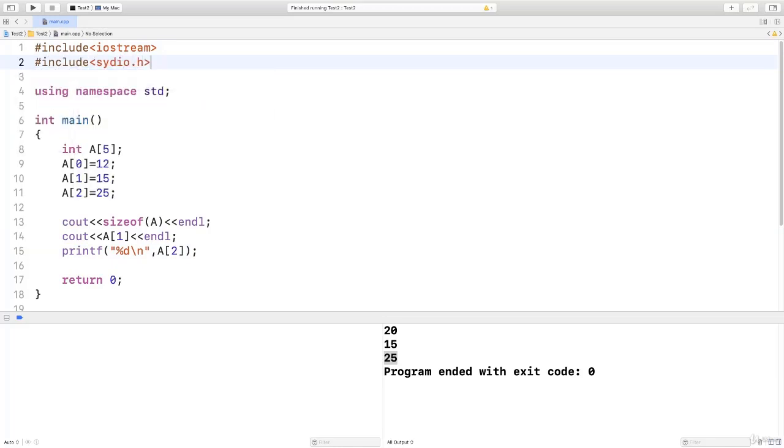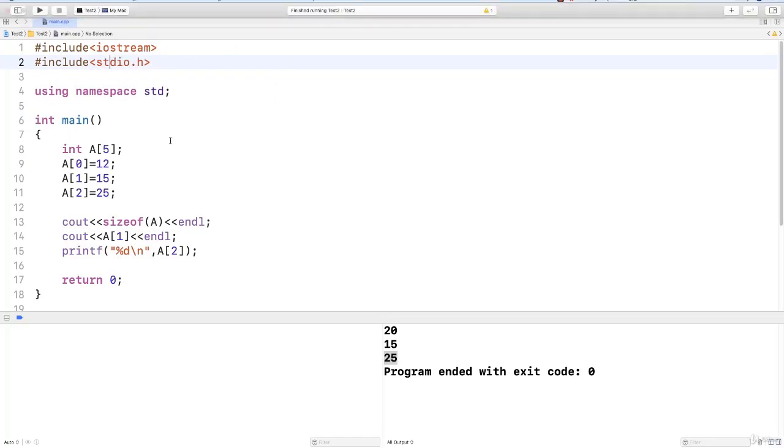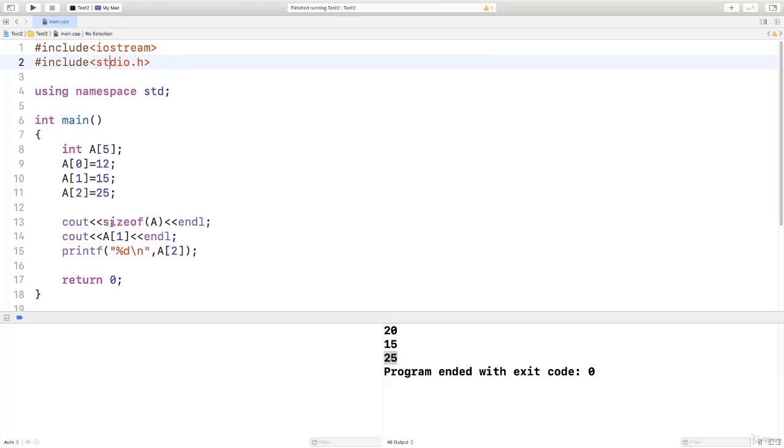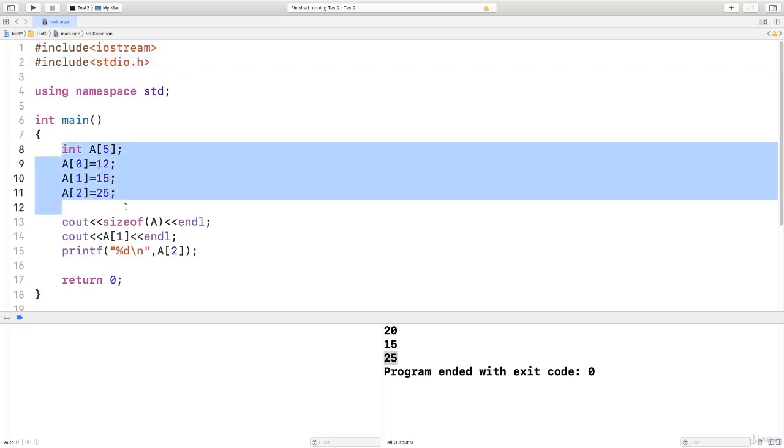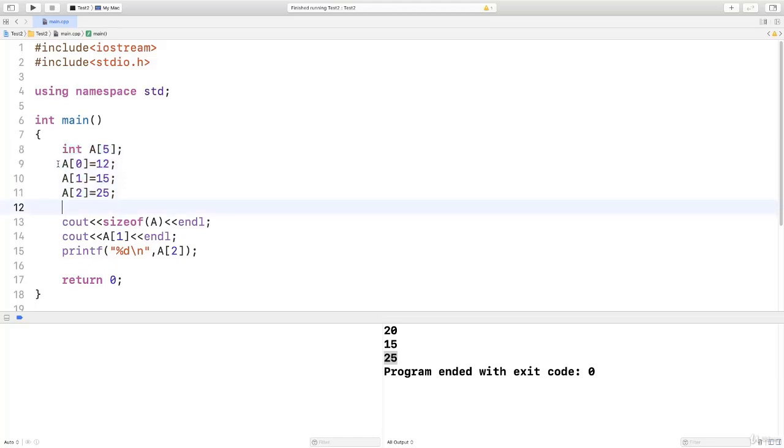stdio.h. See, inside a C++ program, I am writing C language code, right? So cout is for C++ and printf is for C language, right? So you can include stdio.h and mix the code also. See, all these things are same in C and C++. Only the difference is coming in cout and printf, right? So it's not a big difference so far.